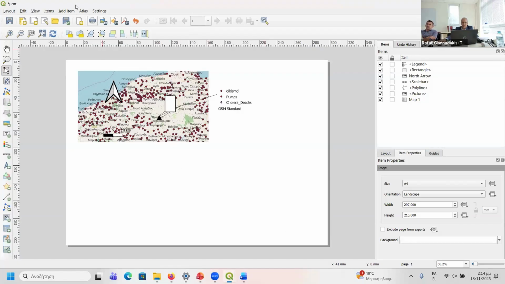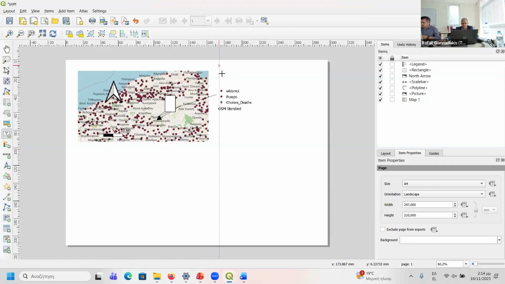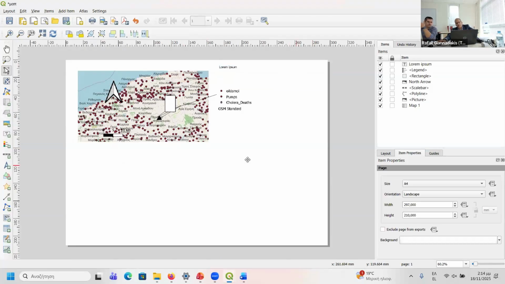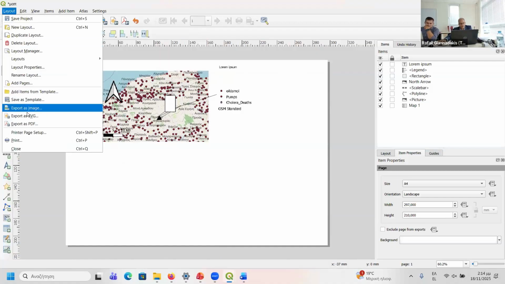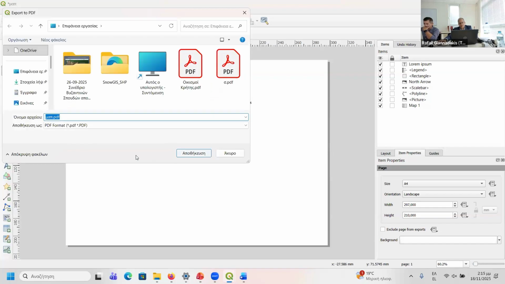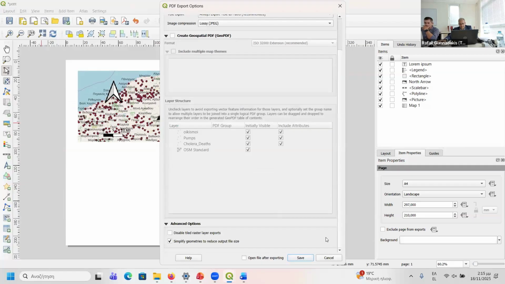Printable. So okay. Also you can put a text. Okay, label. You can put a label here. If you put everything you want on the paper, go export as PDF. We give a name.